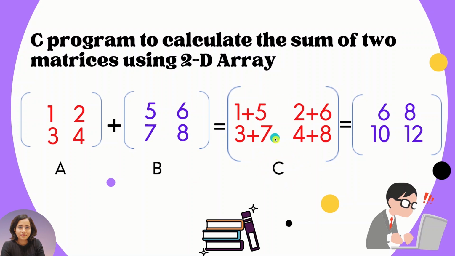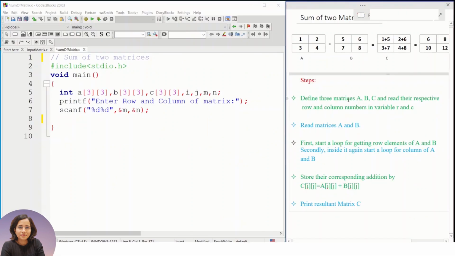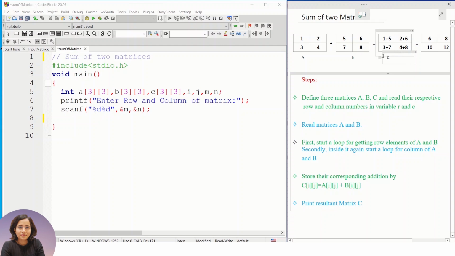So let's try to write the program to calculate the sum of two matrices. Here are the steps. First we should define three matrices, the matrix A, matrix B, and to store the result of addition we need one more matrix, that is C. So you can see here I have declared a matrix A of 3 cross 3, B and C matrix of same dimension. We can store maximum 3 rows and 3 columns, not greater than that.